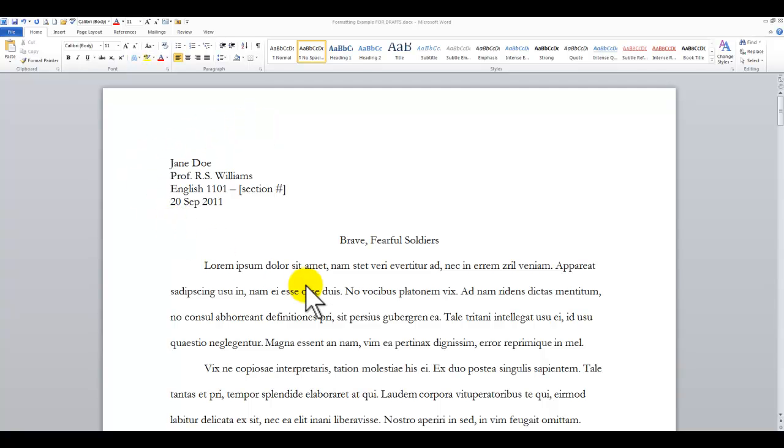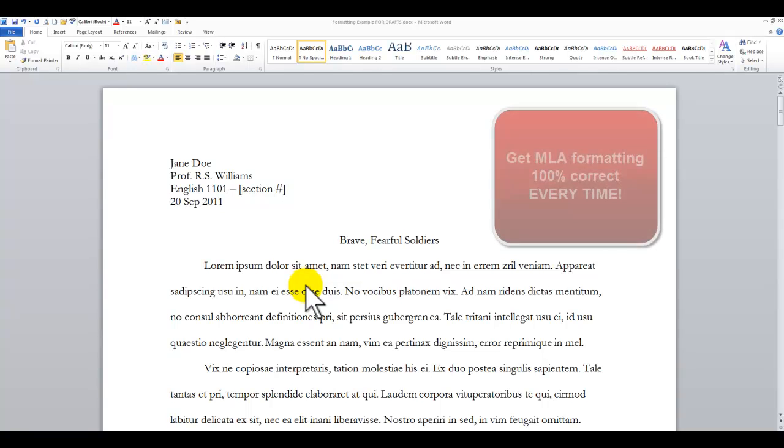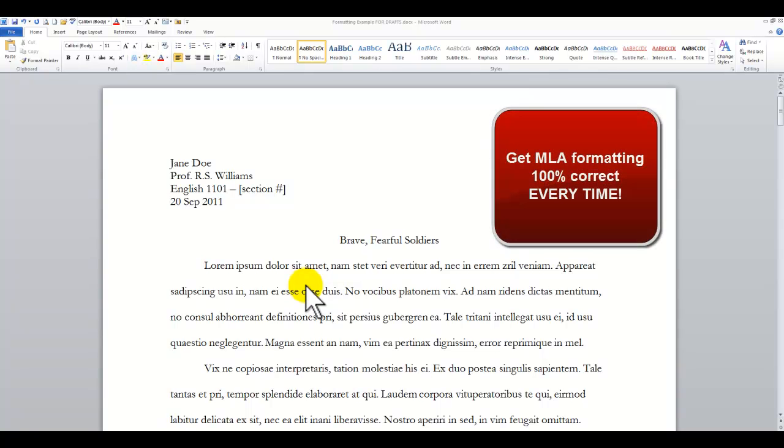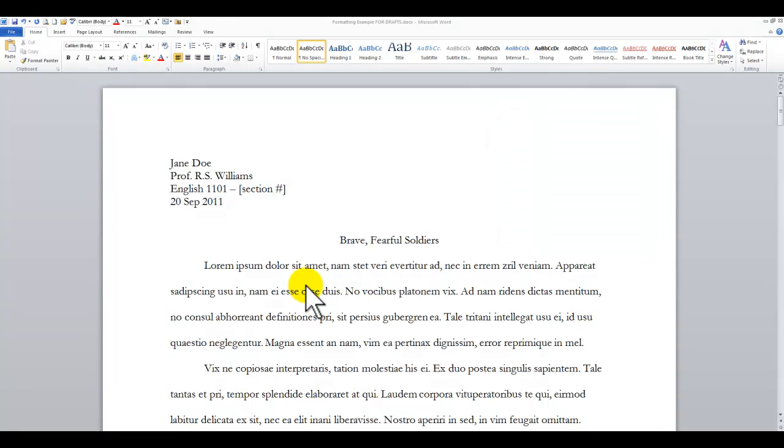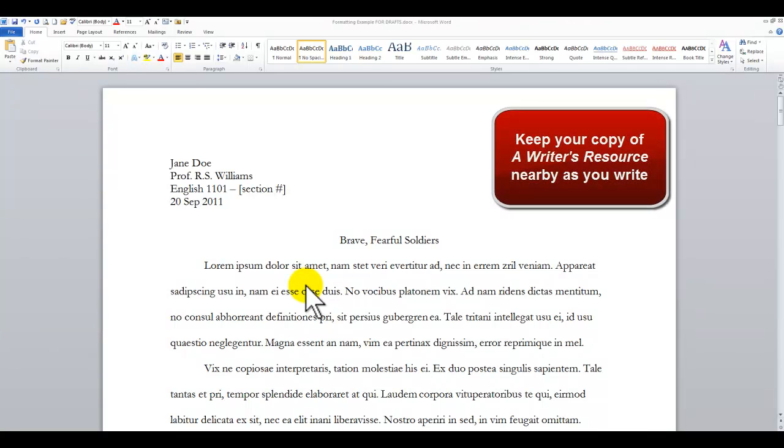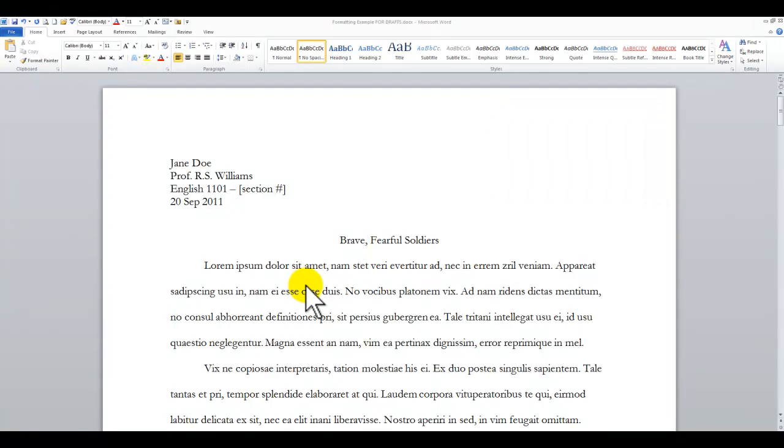It's very important that you get MLA formatting and any paper style formatting correct every single time. When you don't, it looks very sloppy. Please make sure that you have your copy of A Writer's Resource out and where you can put your hands on it and open it up, and double check everything. I've been using MLA for probably 20 years and I still don't have everything memorized, especially since they updated their styles in 2009. I'm having to relearn a few things, but I'm not ashamed to get out my guide and take a look.